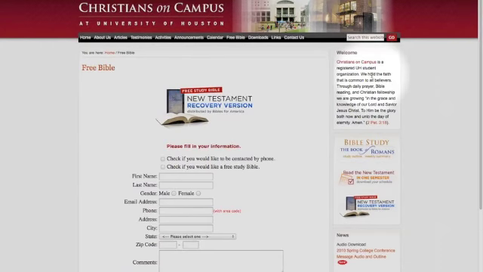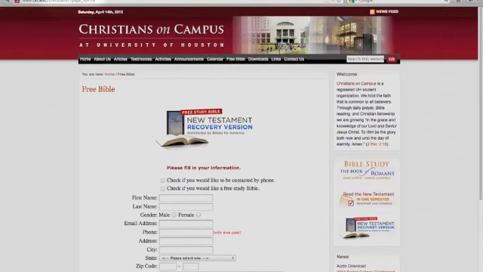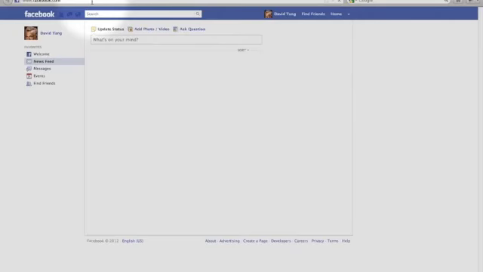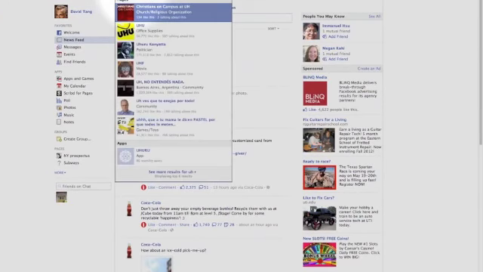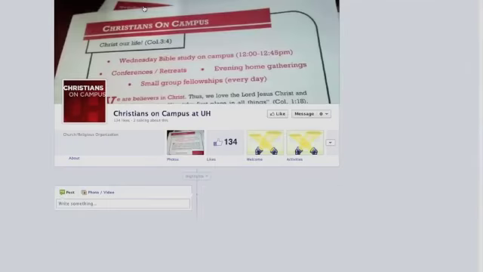Okay, one thing I didn't mention about this page is this campus also has a Facebook page, and if we go there, let me do a search for U of H. Here we go, Christians on Campus.